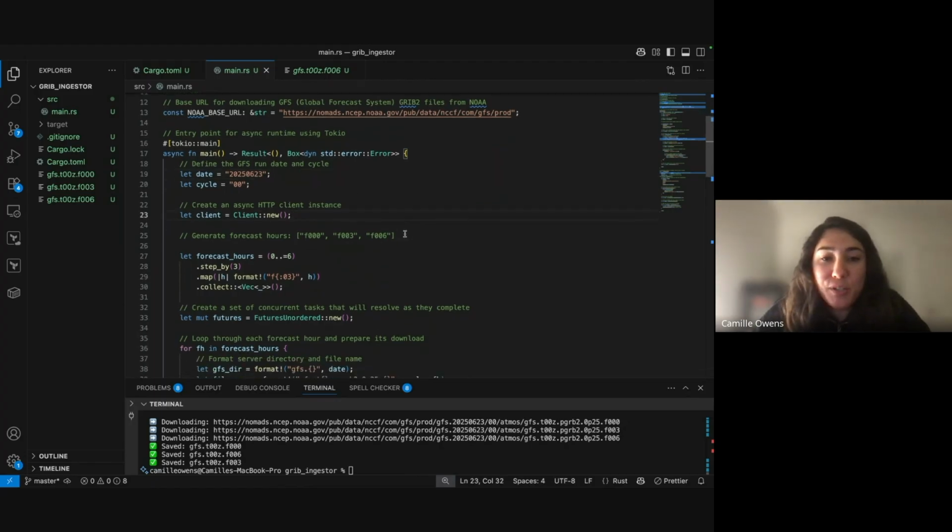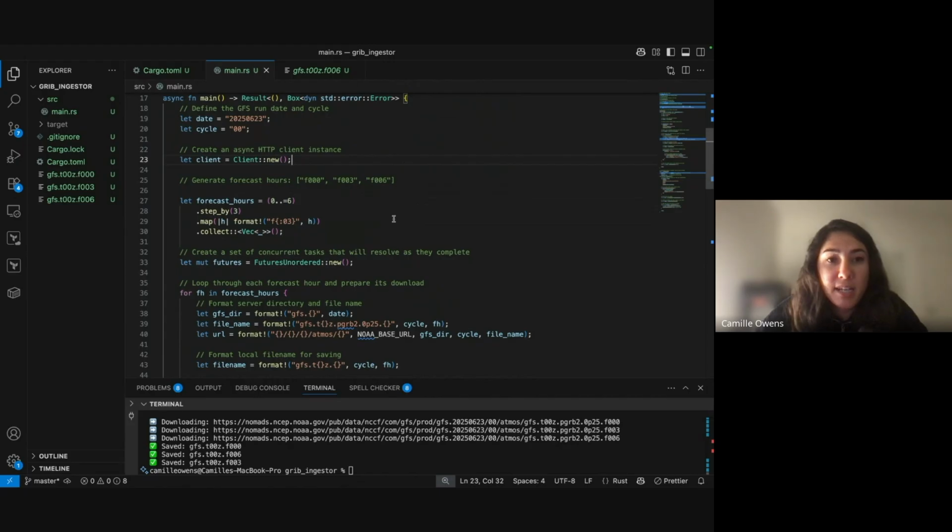And then we want to make sure we create an HTTP client instance. And then we've created that. And then we want to generate forecast hours. They run every 3 hours. So the data is uploaded every 6 hours, but they have files that run every 3. That's just part of the upload. So we want to make sure we're iterating through that.